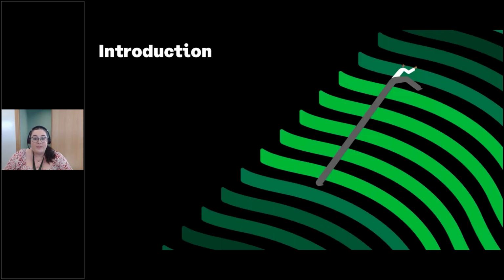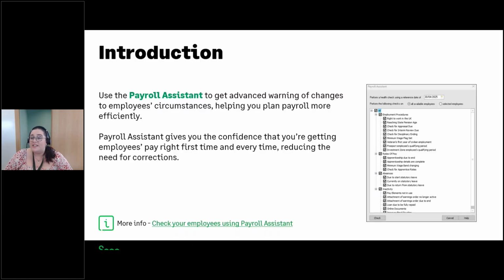But let's get started with that introduction then. So as I said, the first section, it's going to be a bit of an overview on the payroll assistant. And this is a feature in Sage 50 Payroll, which you can use to get advanced warning of a variety of changes to your employee's circumstances. It's there to help you plan payroll more efficiently, but also just to make sure that certain aspects of your employee's details and things are correct, which will help you get things right first time and also reduce the need for corrections too.